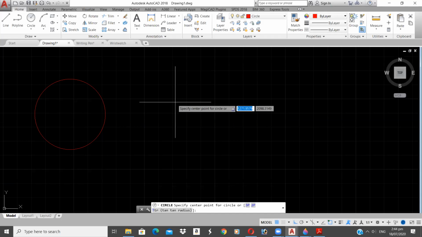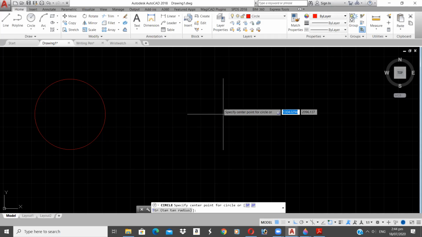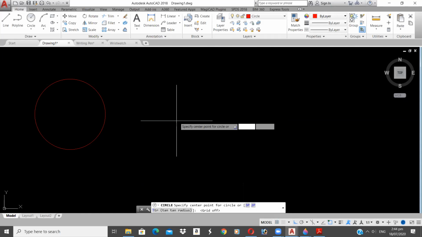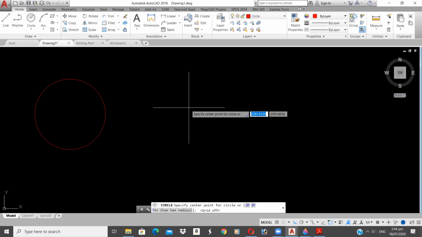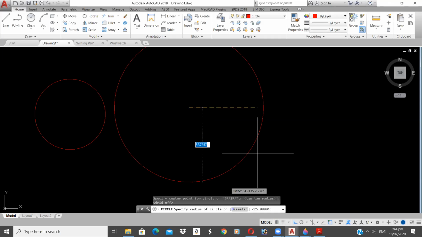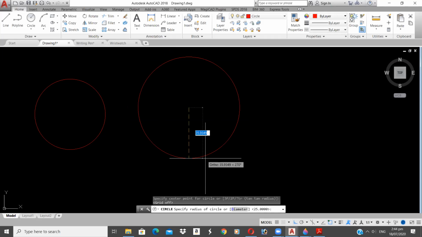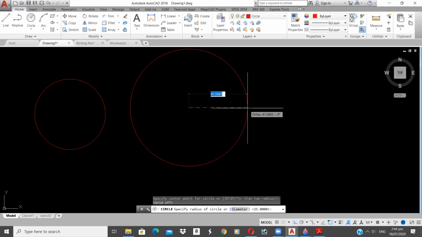I select circle. Select a center point. Center point means just click anywhere you want here. Are you getting it? So I click just to pin it. Then you drag your mouse outward. Don't forget my auto mode is on. Outward. So you type whatever radius you desire. So here I want a radius of 50.